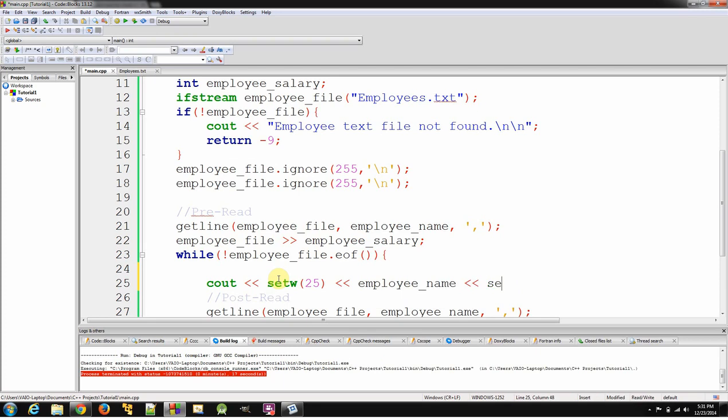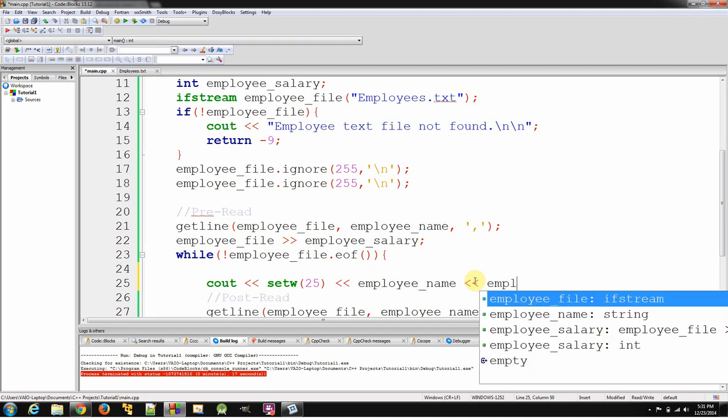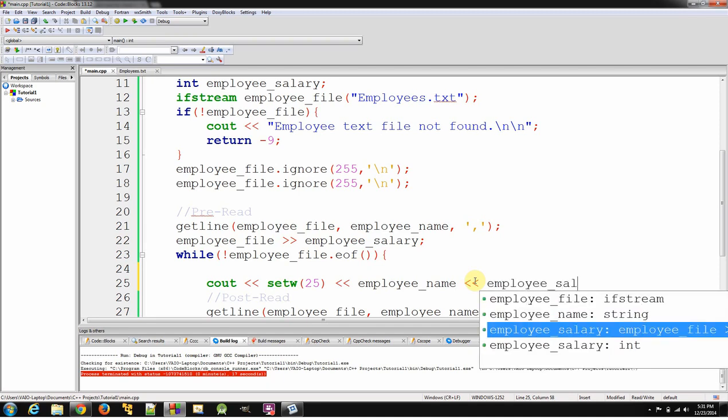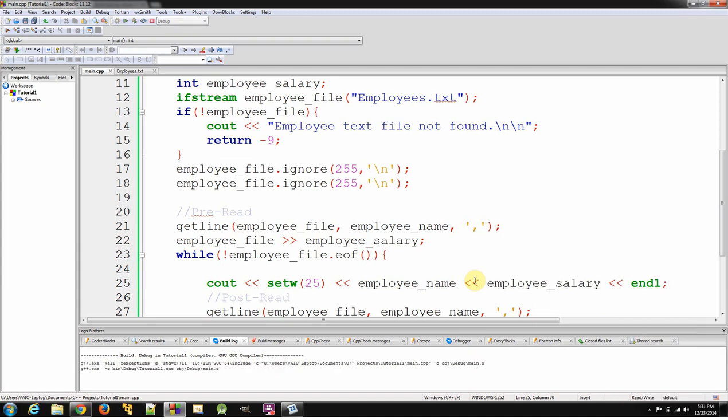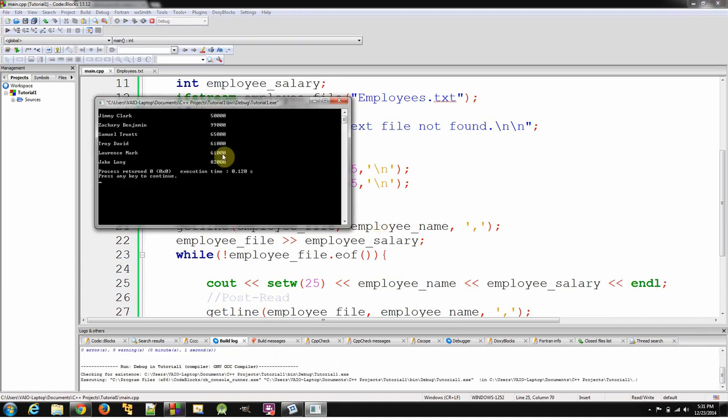Actually, we won't even need that one since we're using the left orientation. So we'll just say set w 25 employee name, and then I think if we just say employee salary, it should output just like we want into line. And let's see how that works. And there you go. So we have the name, and then the salary, and then a new line, the name, and then a salary, and then a new line, just like we wanted.